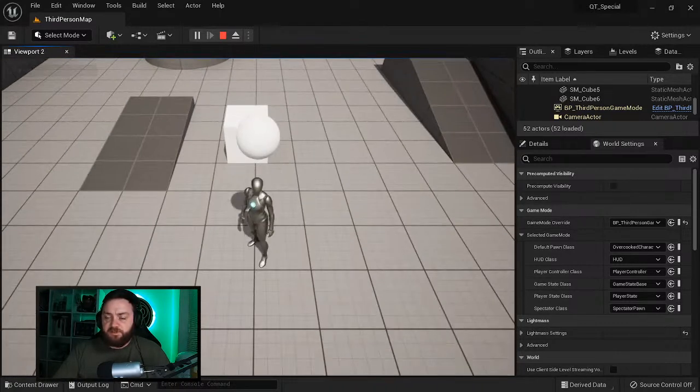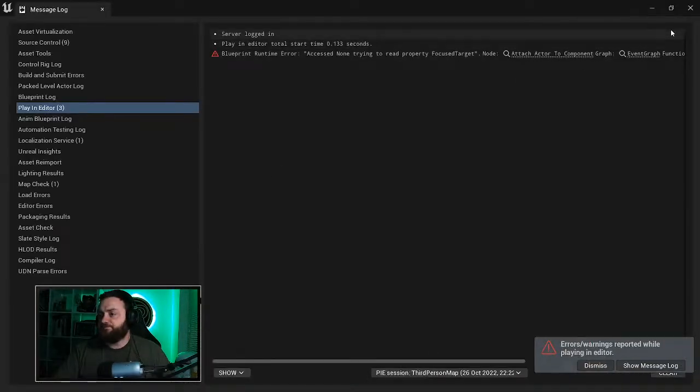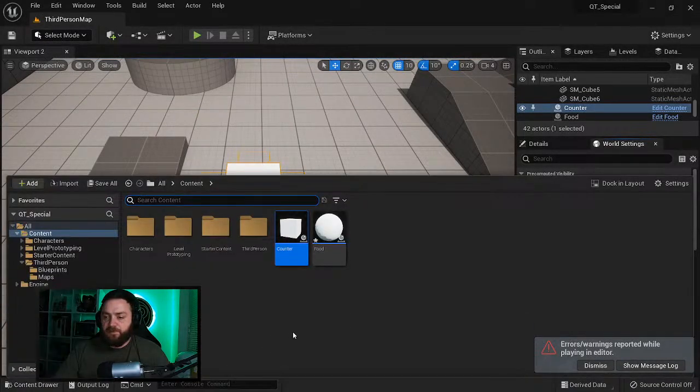Okay. So next job is make it so I go up to the counter, push E, it places it onto the counter. So let's go back to player character.